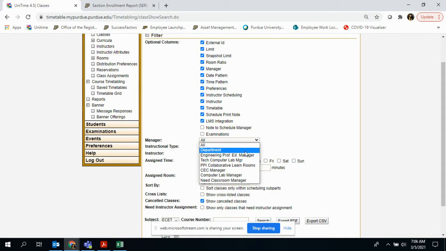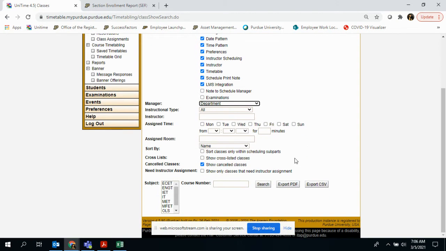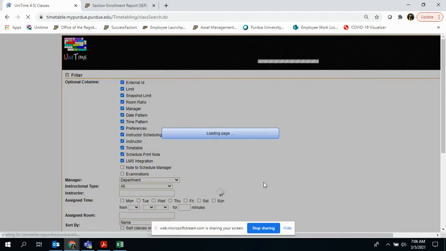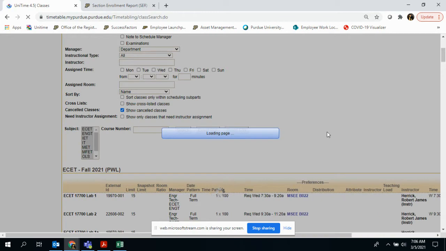So let's say she wants to look at her departmental courses, which is what we just solved this week. She's going to select that and then select all of her subject areas, then hit search. You don't need to put course numbers in. It'll just bring back every subject area.